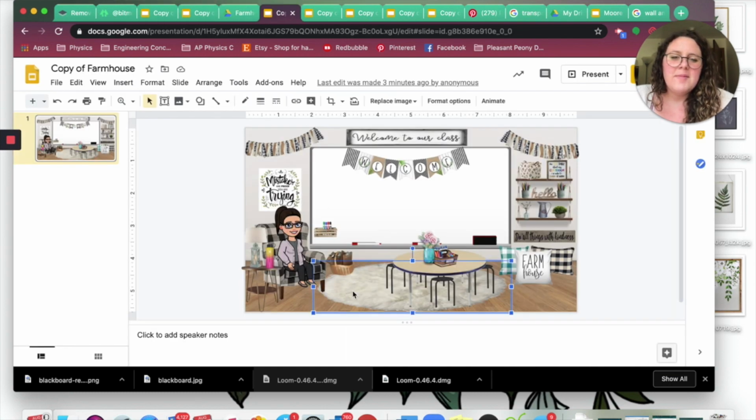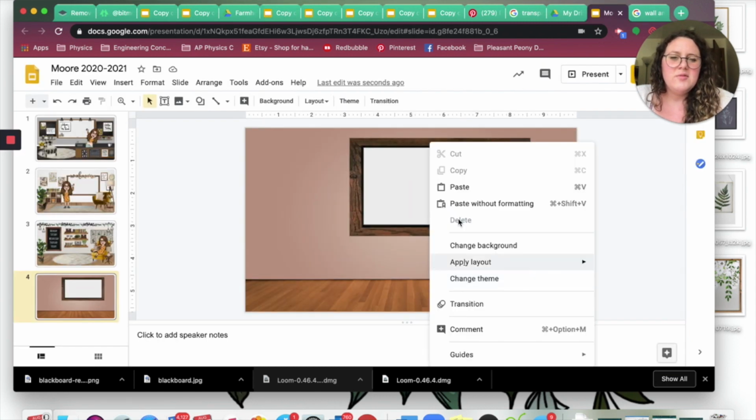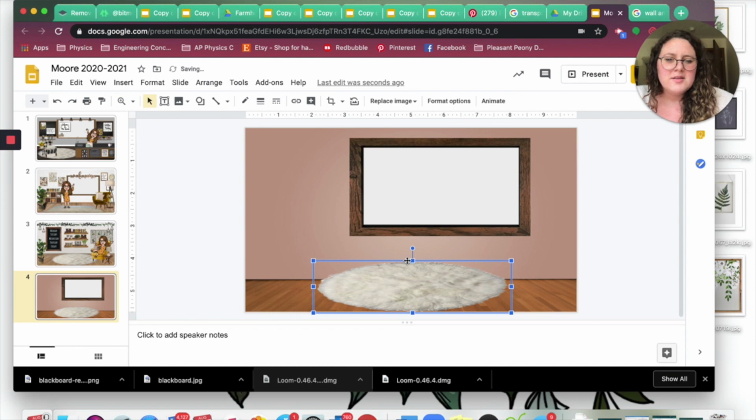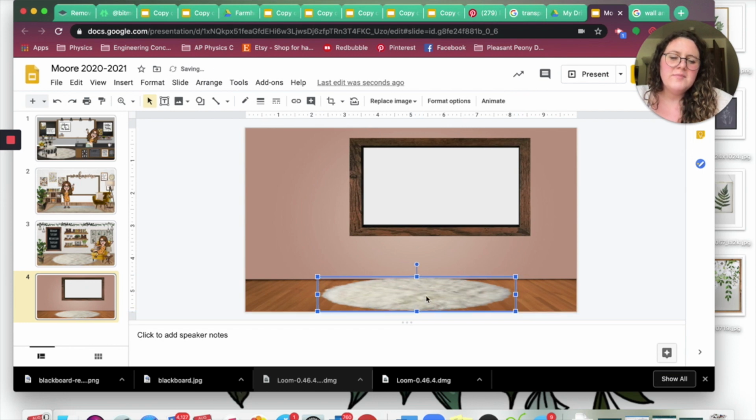So you can copy and paste the ones that you see in her classrooms, and then you can just paste them into your own. So I'm going to move this down a bit so that it looks like it's sitting on the floor. All right, from here, you can do whatever you want.